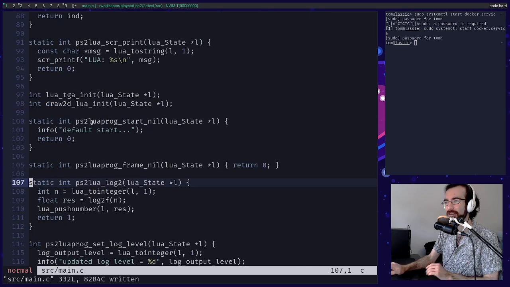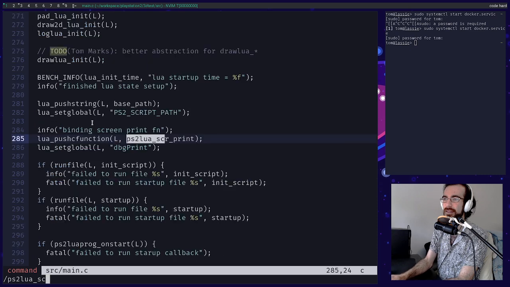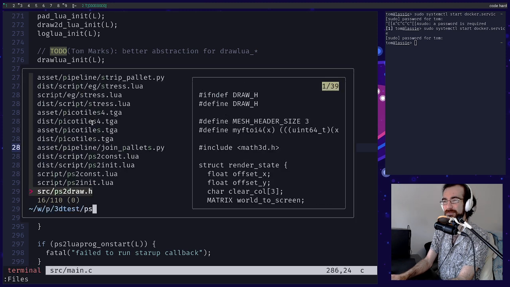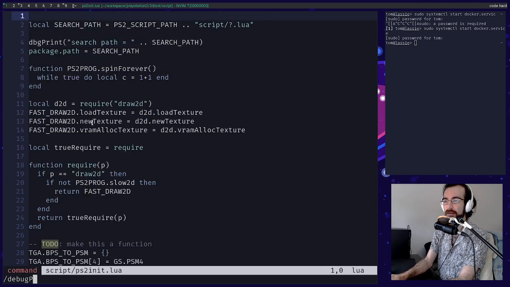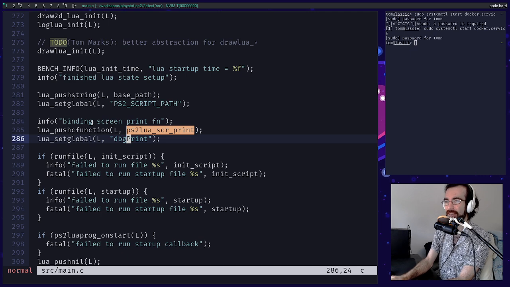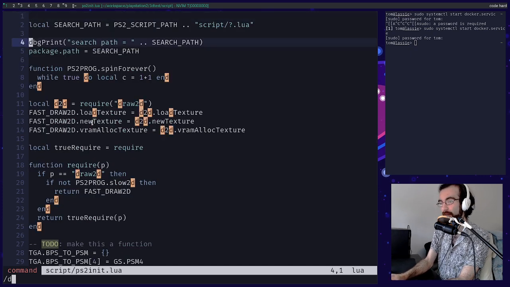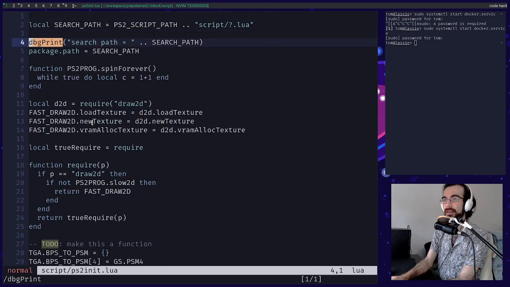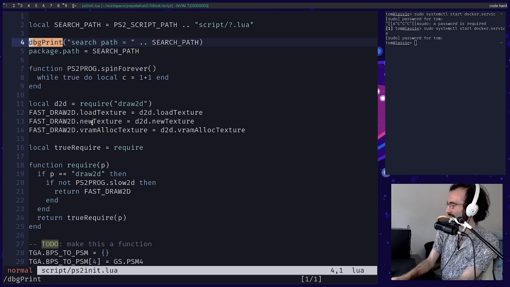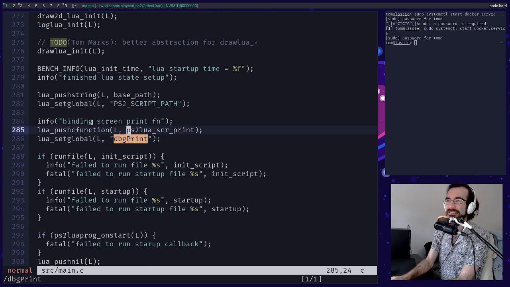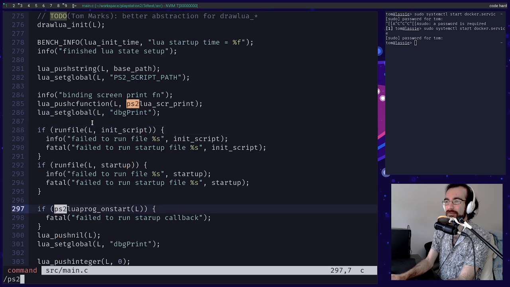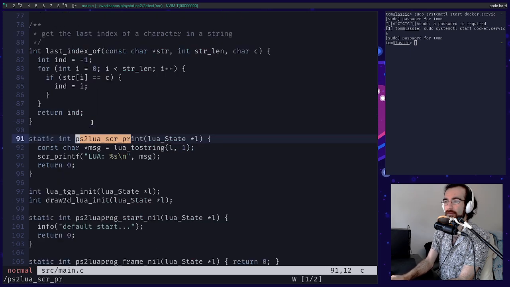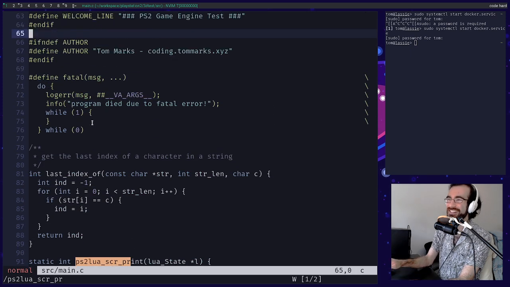I forgot I had this. I don't actually think this gets used, right? PS2 Lua SCR printf. Oh no, we have this debug print. Do we use this? PS2 init. Does this ever get called? DBG print. It does. It gets called once. I guess that's okay.